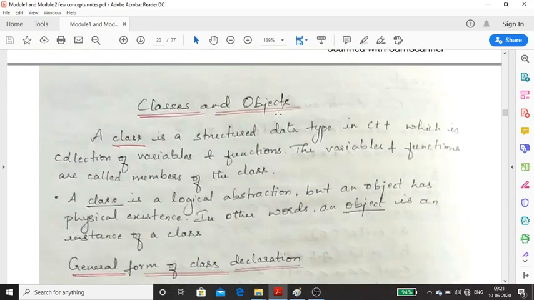The next topic is classes and objects. You can write the definition you studied for Java. A class is a collection of data members and member functions, or a collection of variables and functions. You can write that as a simple definition.